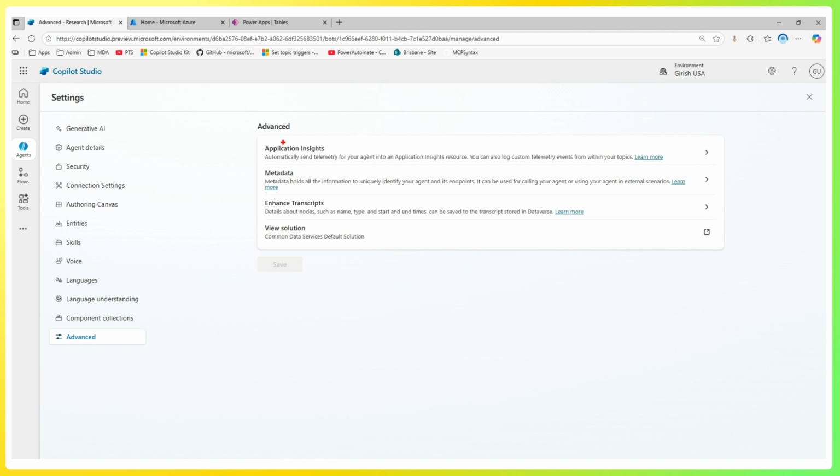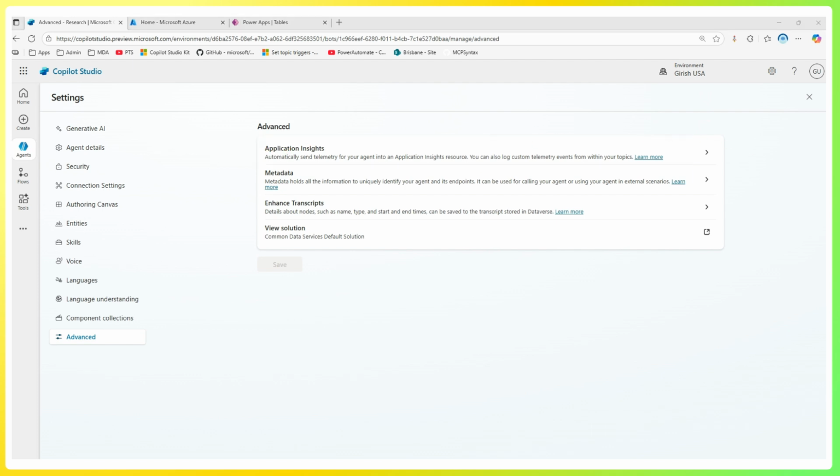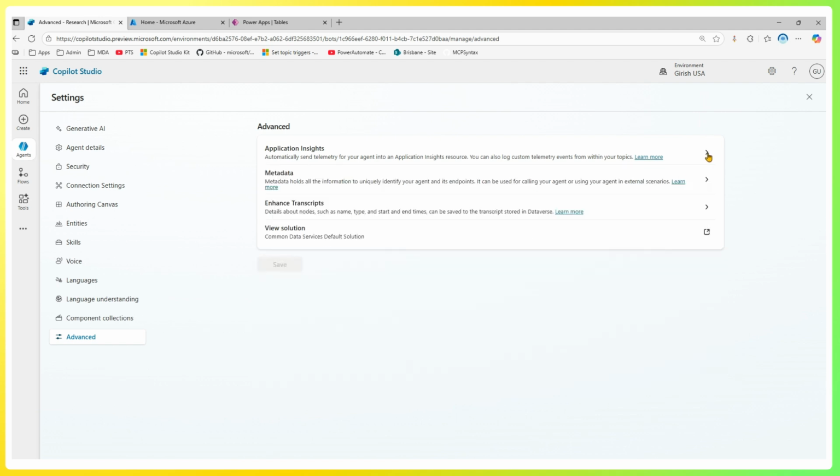What it does is automatically send telemetry for your agent into an application insights resource. You can also log custom telemetry events from within a topic. So you can offload all your telemetry to Microsoft Azure. You need to have an application insights resource in Azure, and there is an option to log the activity, log sensitive activity properties, and log node tools. Okay, so this is one option.